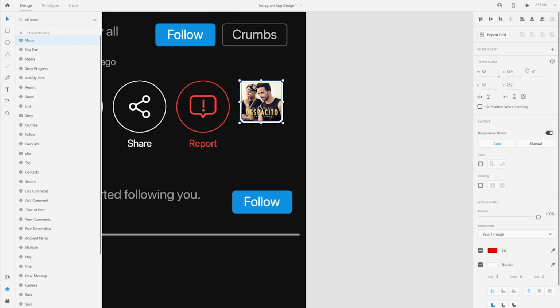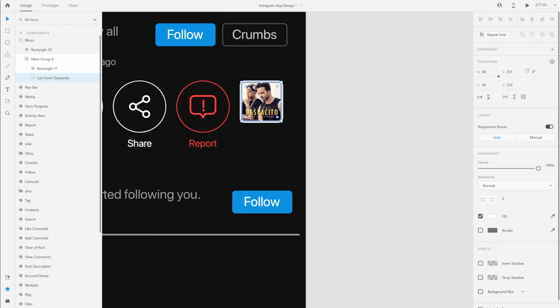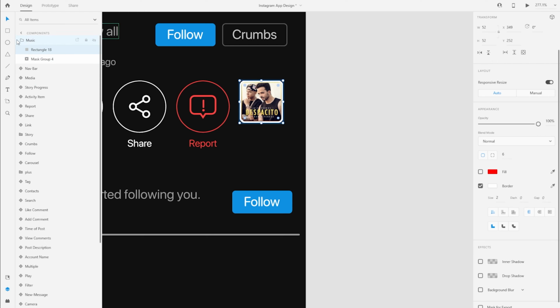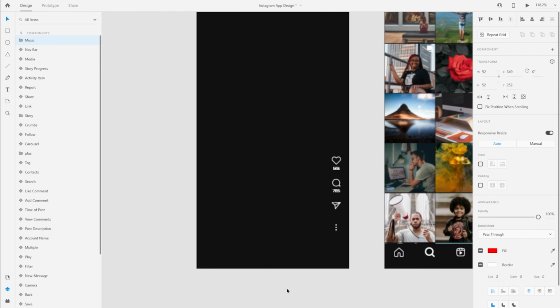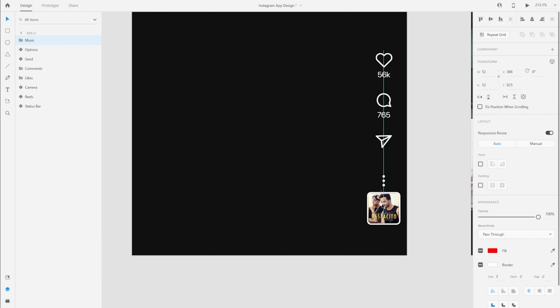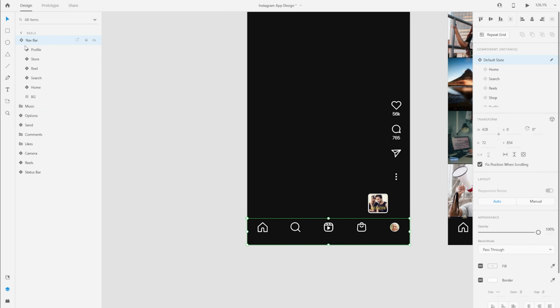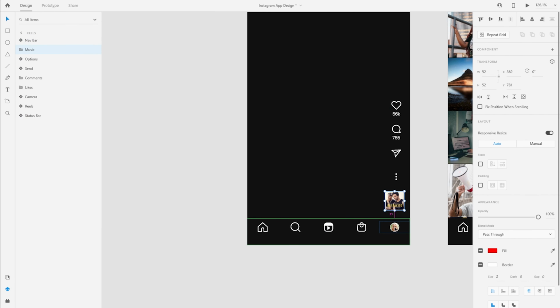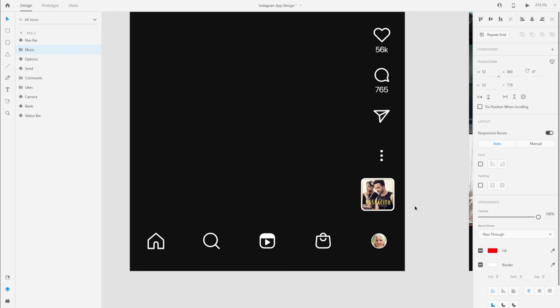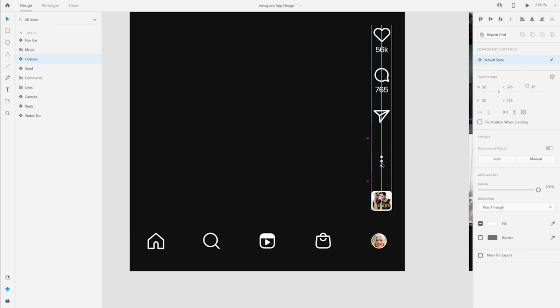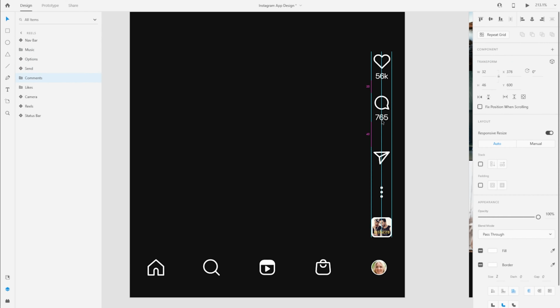The last thing to add in this area is the audio that you use and the artist that originally shared that audio. So I've created an image group with a sample image of an artist and a mask to just show the selected area as well. At the bottom of the screen, I'm going to add the navigation bar and then arrange all the items.